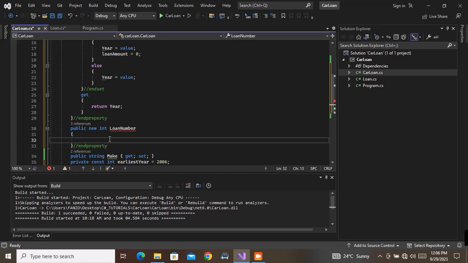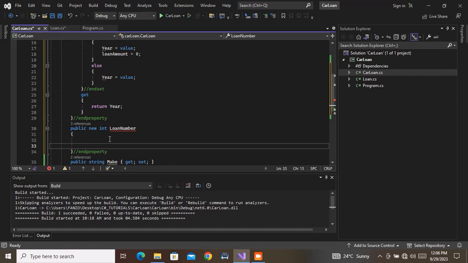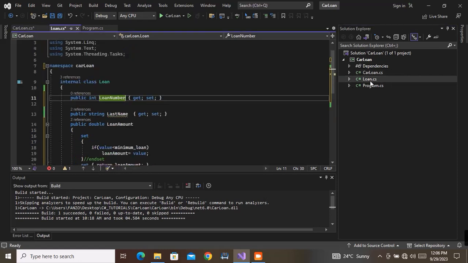Very good. I will show you why I have to override this loan number inside of the car class and not inside the loan itself. That is fine. Let's read. Let's read, guys. Reading is very important. Although loans have larger loan numbers, I know that the loan number is inside of the loan class.